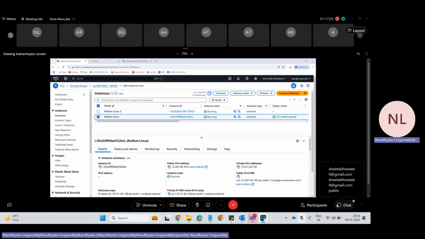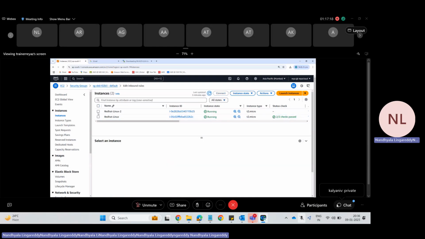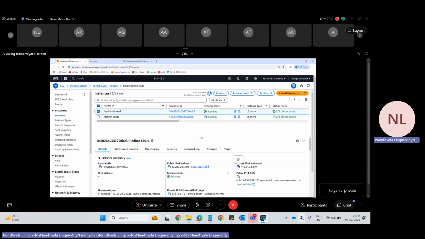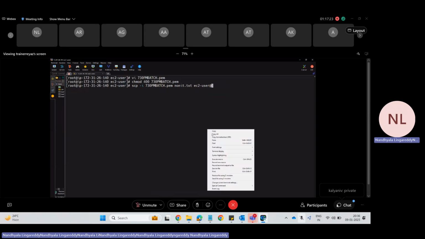Everyone will say public, but here we should go for private, because I told you, within the VPC, two EC2 instances want to talk to each other. Then which IP should you use? Private IP. So grab the private IP of which one? Second server. Copy it, and then what here?